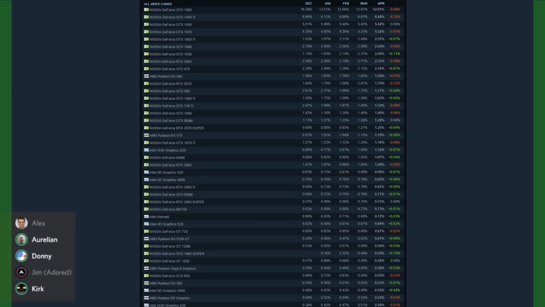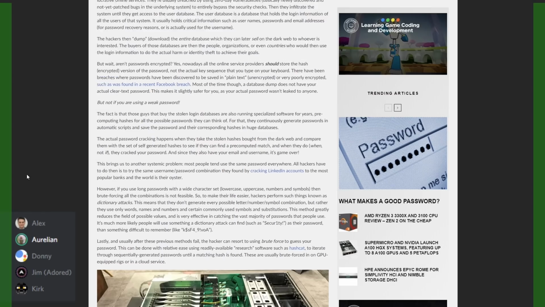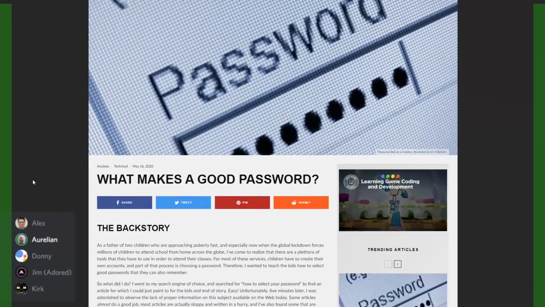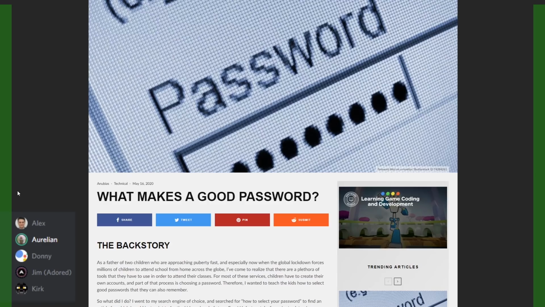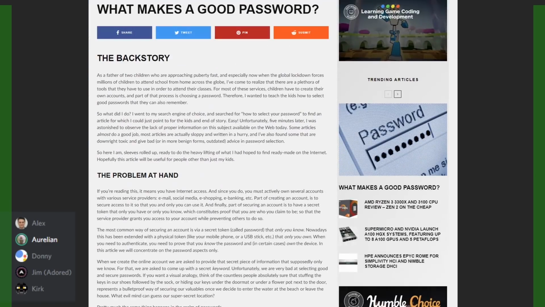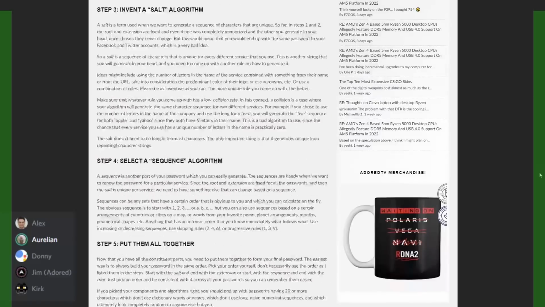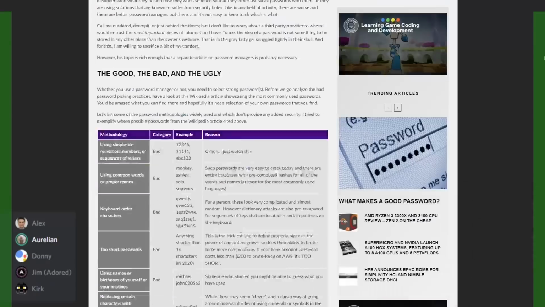How about if we go ahead and switch to the next topic? Aurelian, you have an article about making a good password. Yeah, I do. Like I said in the beginning, I needed to explain something about that to my kids, and I found myself in difficulties trying to find a good article that I believed in. Then I thought I should probably describe the way I pick my passwords, and there I was. I wrote this wall of text. I know it doesn't have pictures, it's just text, but here we go.